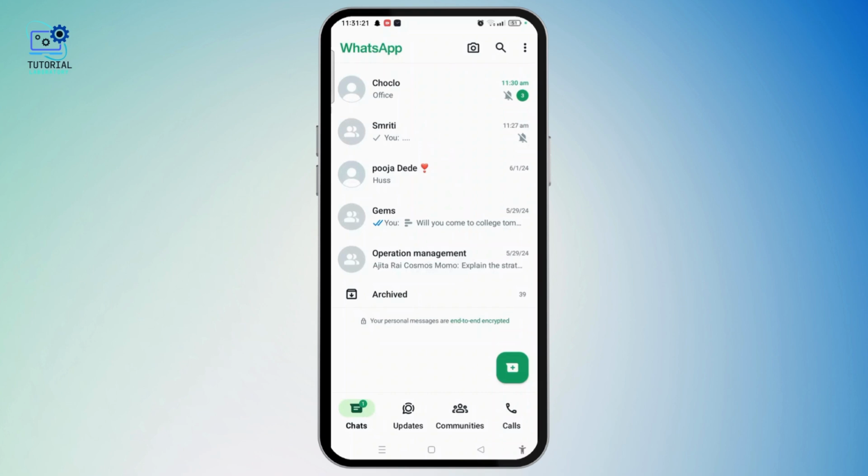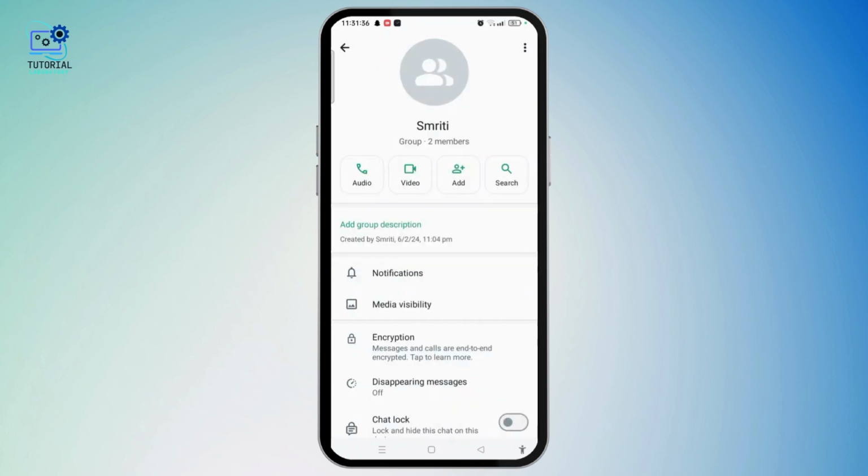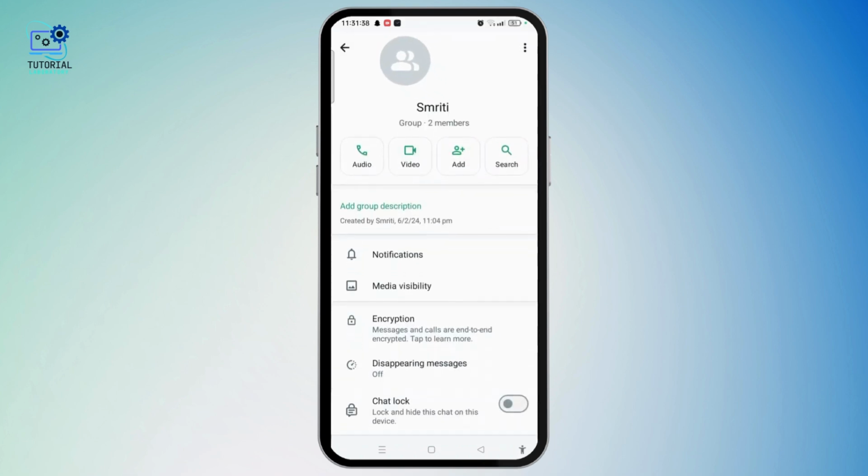Then you have to select the chat that you want to hide the locked chat. So let's open it. It can be an individual chat or a group chat as well. And then you have to tap on the username at the top of the screen. Once you're on this page, you can see the chat lock icon.